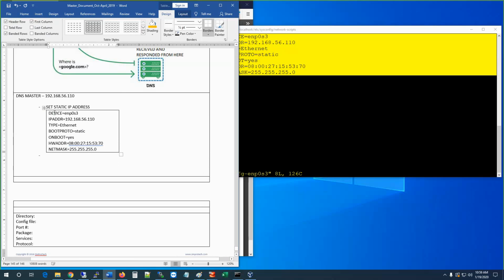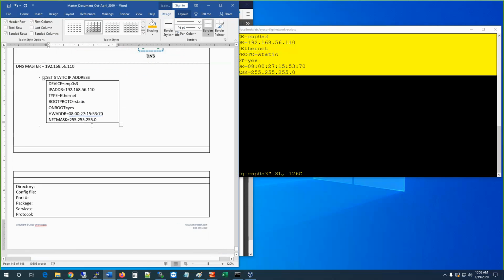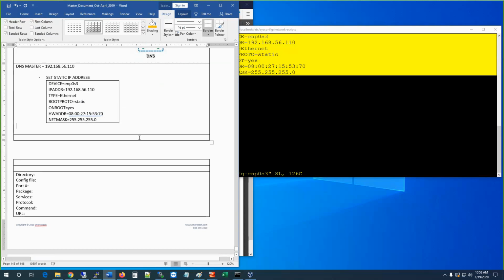So all these are important here. So make sure you find this as a correct IP address in there.